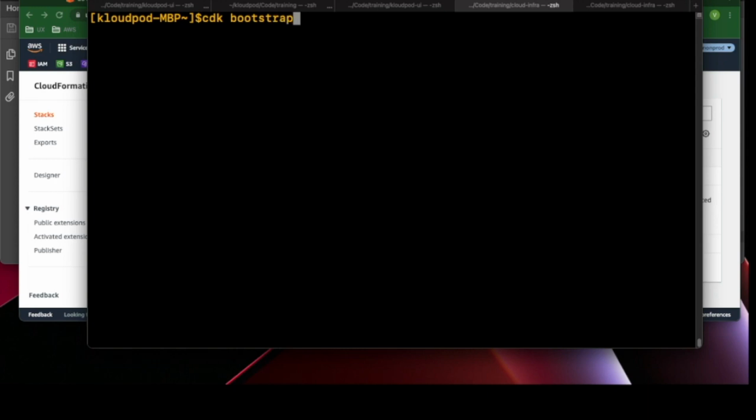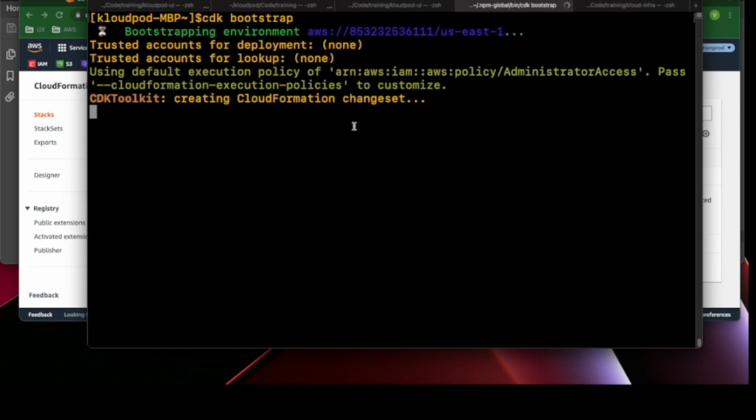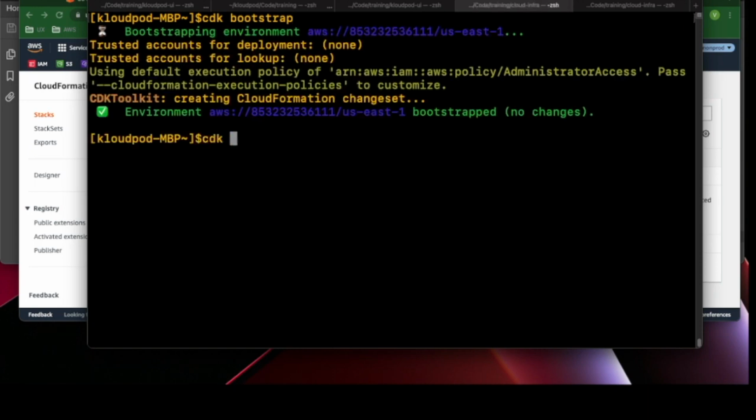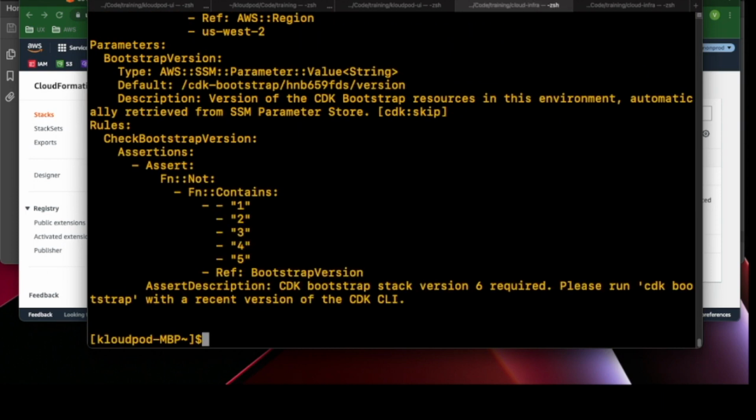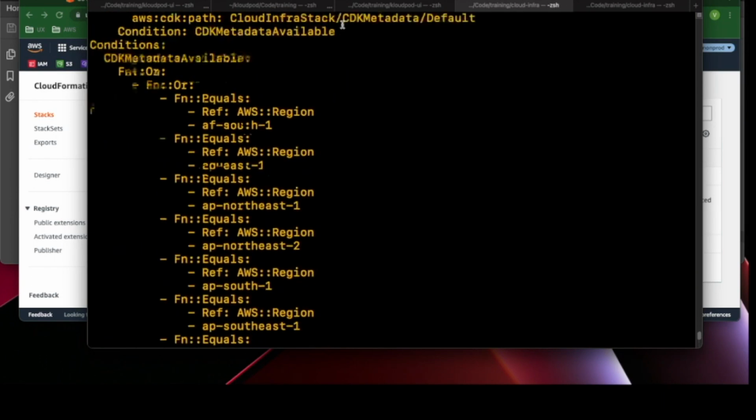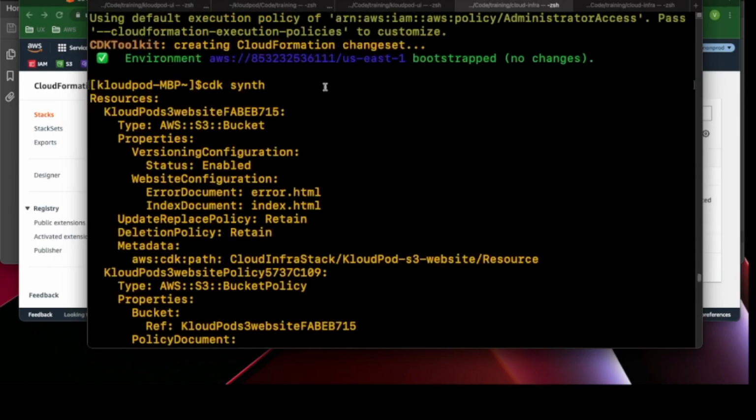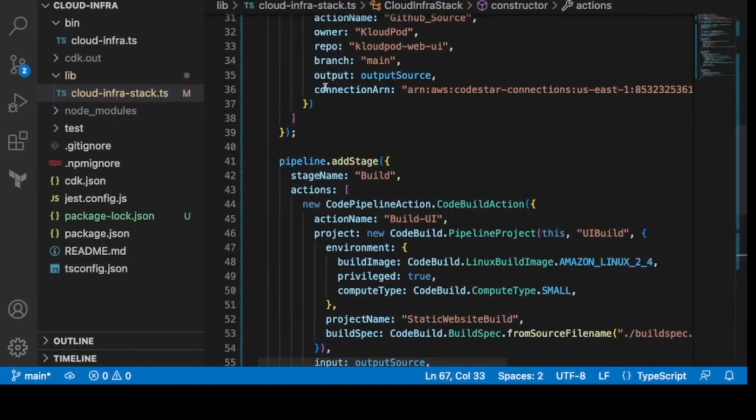This will actually set up all the necessary IAM permissions and roles that is required for your CDK to execute in your AWS account. Looks good to me. The next command that I'm going to use is CDK synth. This will synthesize the CDK infrastructure and compare it to my AWS account. That the synth also went successful.